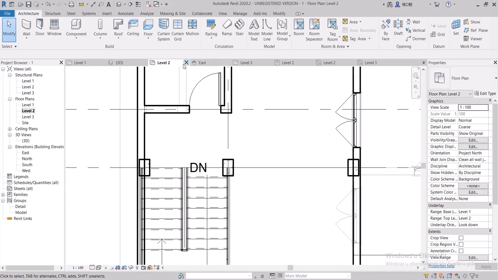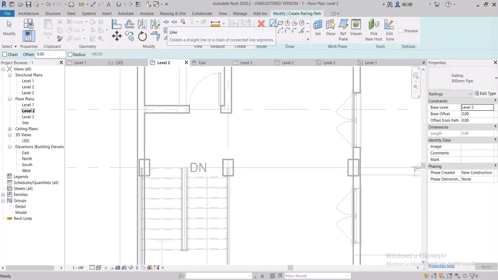Draw railings where necessary by selecting the Railing command from the Architecture tab menu.